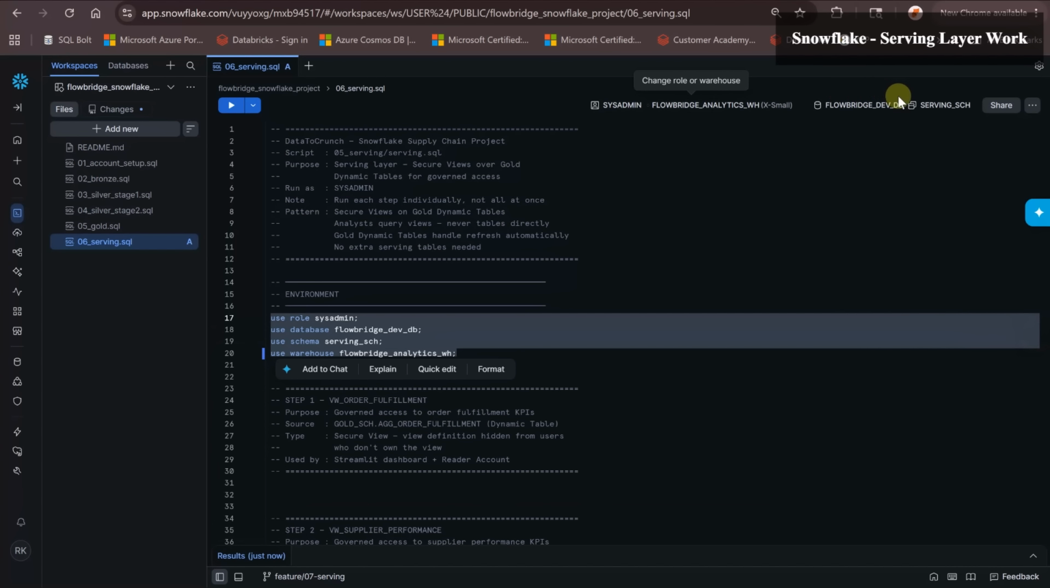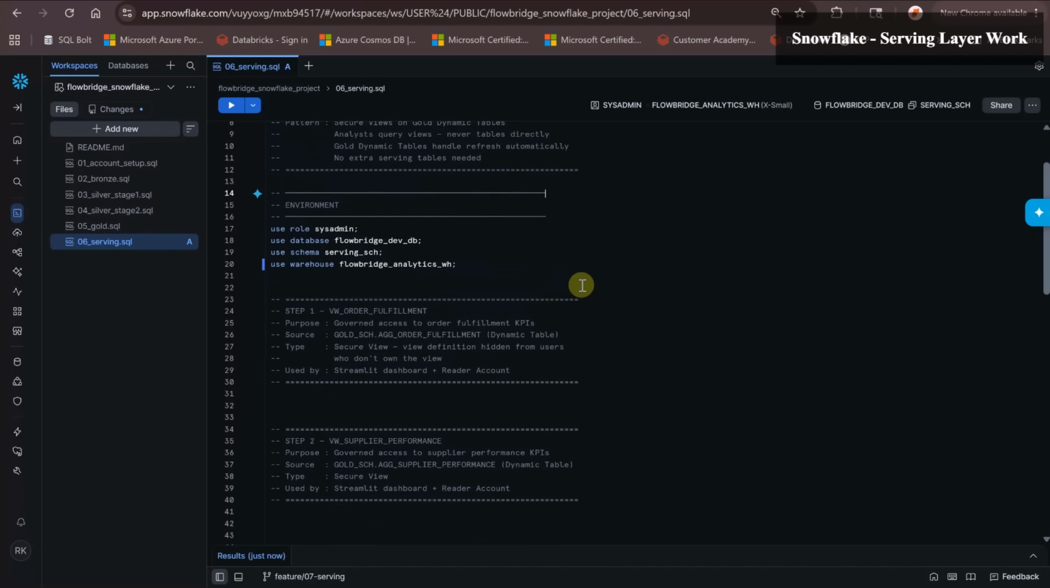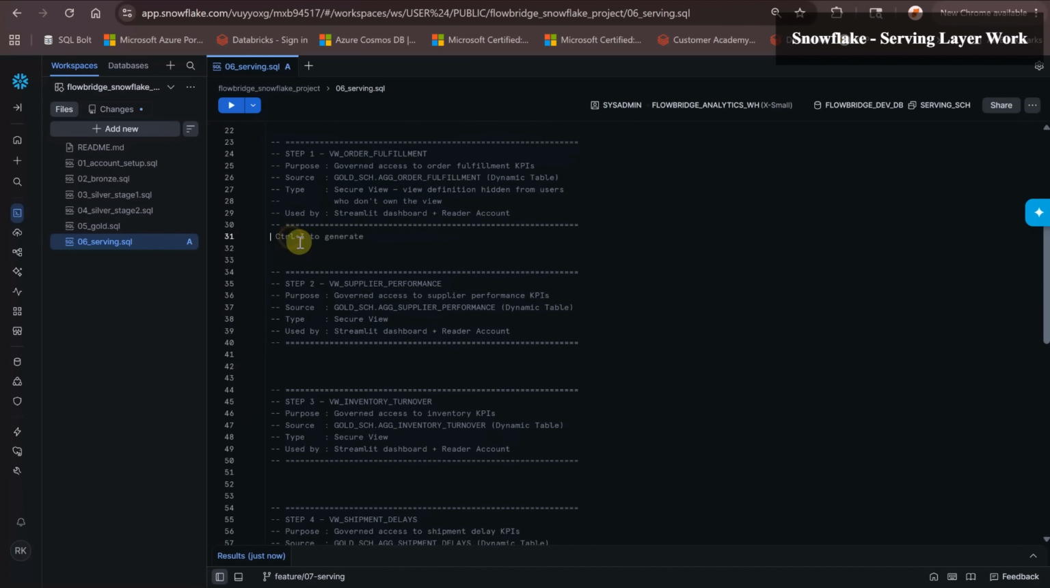We can see changes here. Now we will create our first view, view order fulfillment. Purpose of creating this view is to govern access to order fulfillment KPIs. And this view will be based on our dynamic table, which is this one, aggregation order fulfillment. And we are going to share this secure view with, I think, project partners. We had 3 project partners.